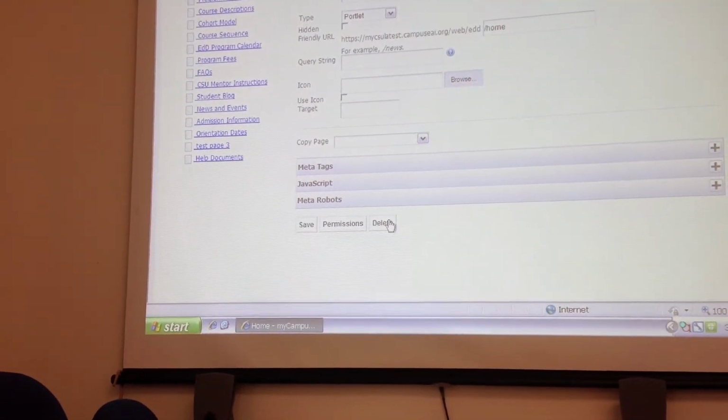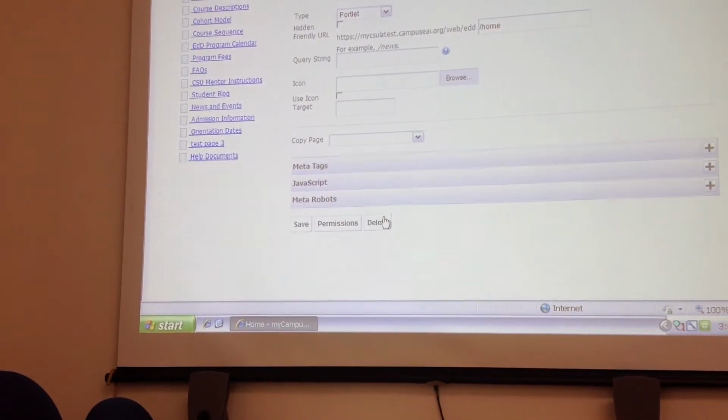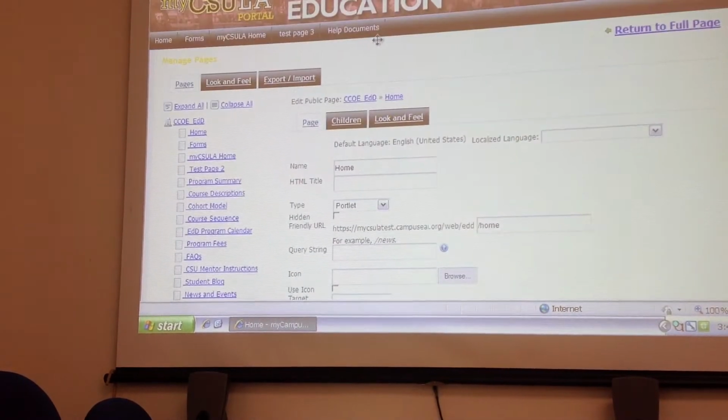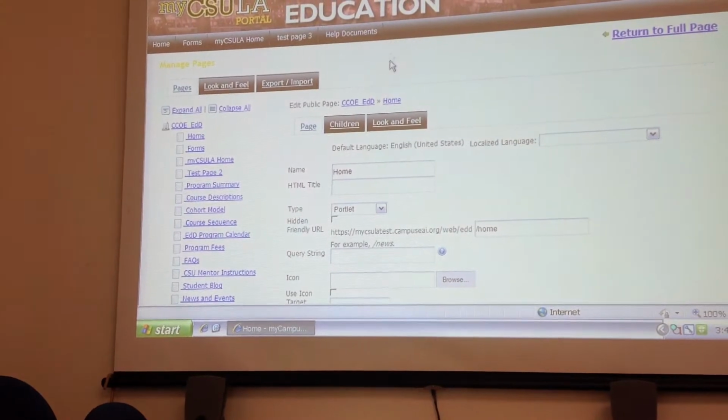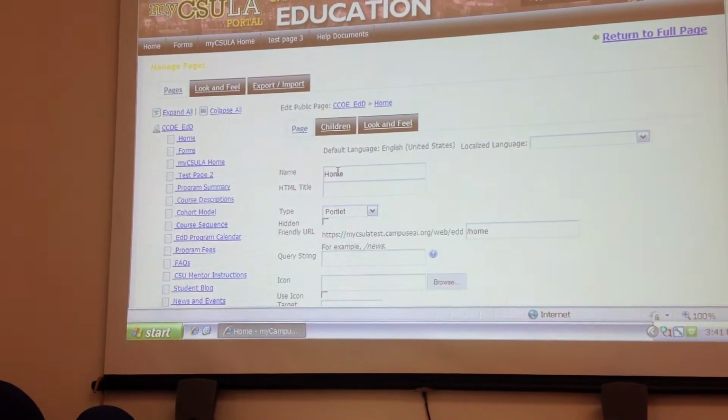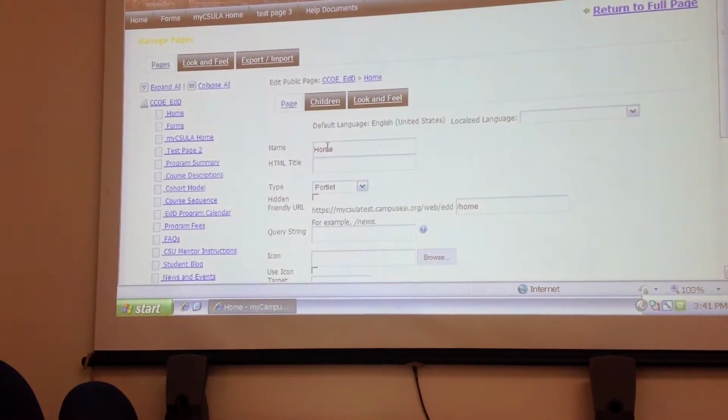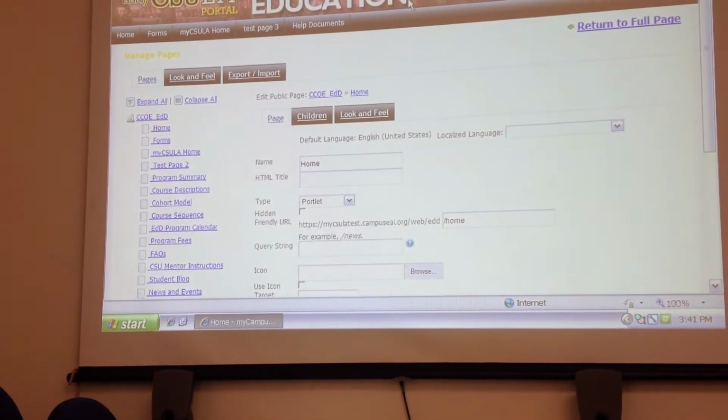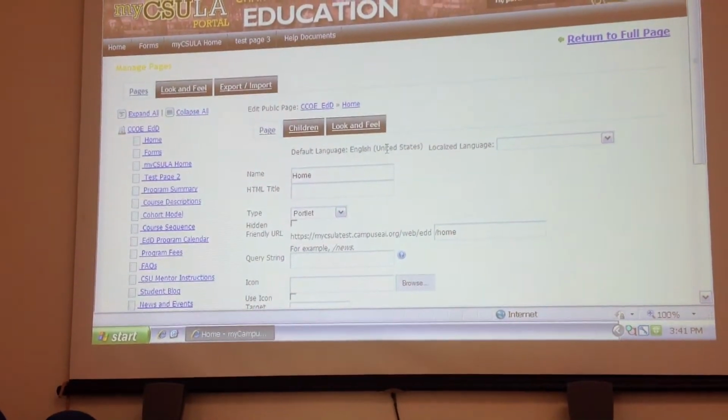So delete is completely gone. Hidden just means hide it from the menu, but that means the page is still fully functional. You can link to it, you can type in the URL and view it normally. Makes sense.